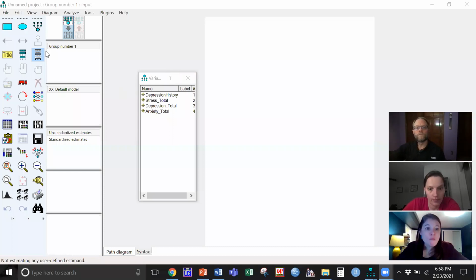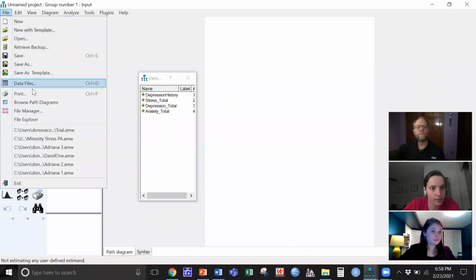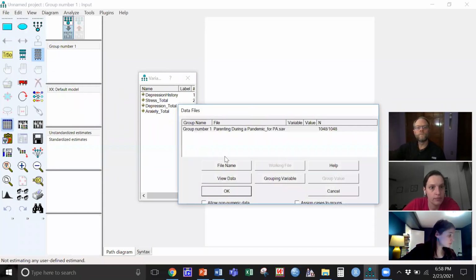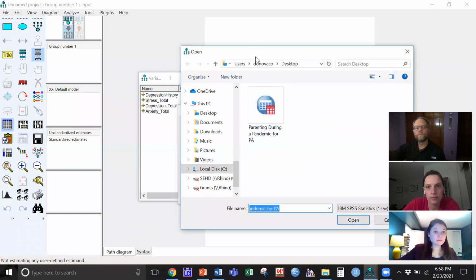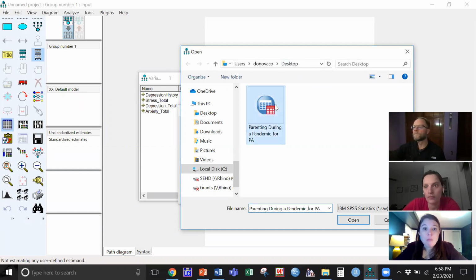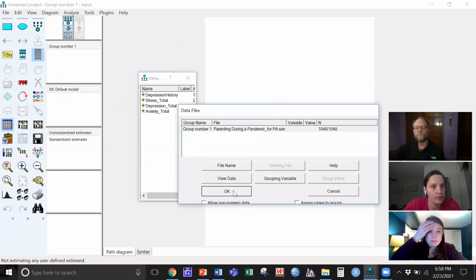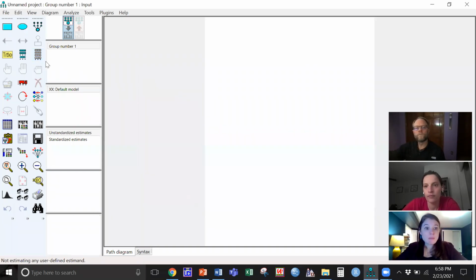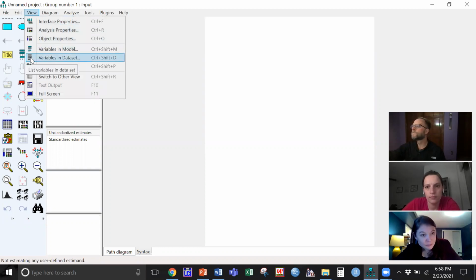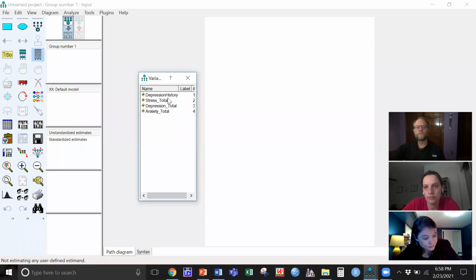And the first step is to add your data. Just a reminder: file, data files, find your file. I put anything I'm working on the desktop just because it's so much easier to find. Then you can go here to variables listed in the data set. You can also go to view, and it has the same picture over here, variables in the data set.